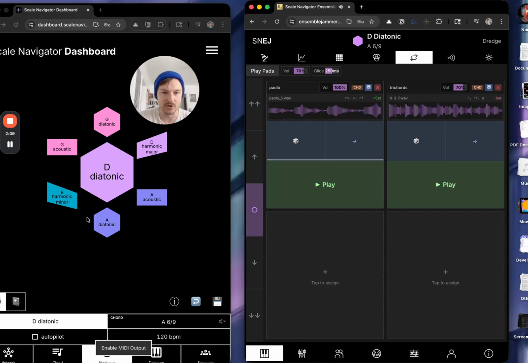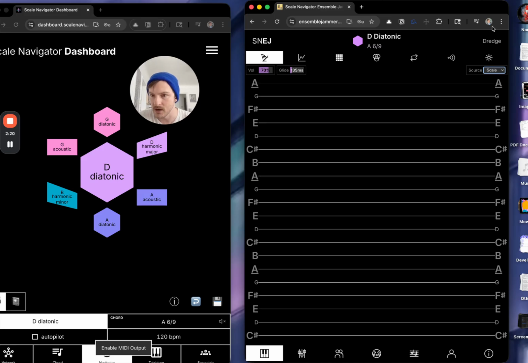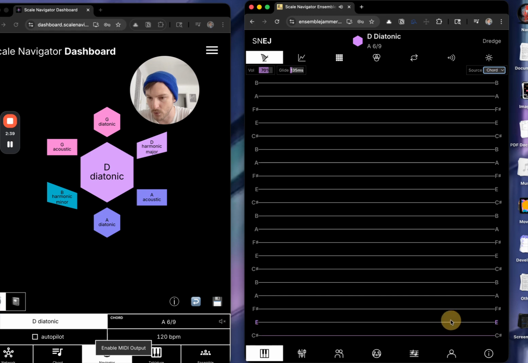And so, for any of these instruments, you can have them either be subscribed to the chord, with the current chord, this A69 chord, or the current scale. And then all of the strings or different notes for that given instrument will update themselves in real time so that you never play a wrong note. That's the D diatonic scale, but if we want to change it to chord, now it's just going to be just the notes of the chord.